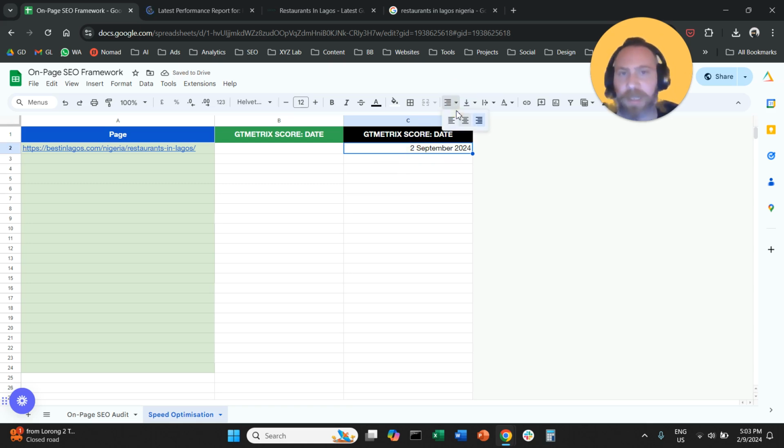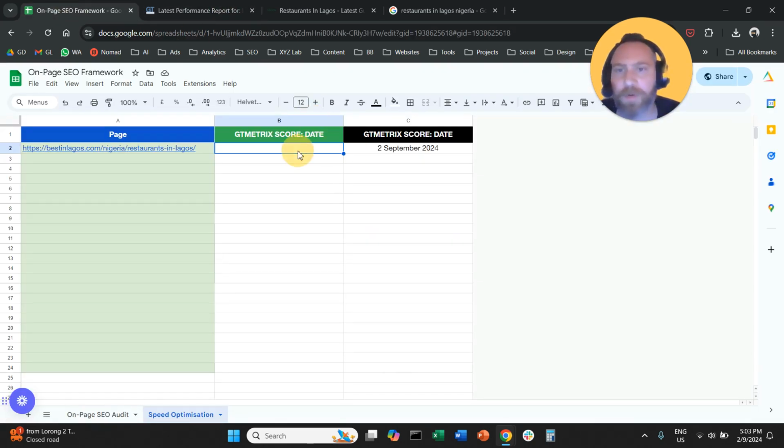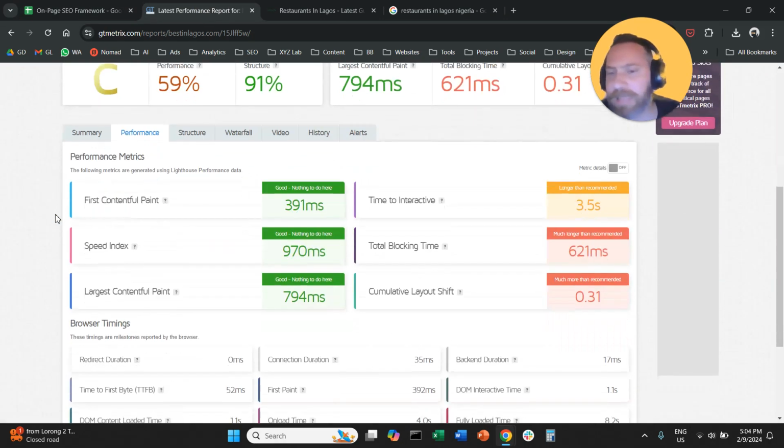Because obviously if we then apply changes, we can go back to the tool, reevaluate our page, and potentially improve it, right? So here the system gave us a score of C. So right now my page doesn't really have the best score. I can go here to performance and I can see why.